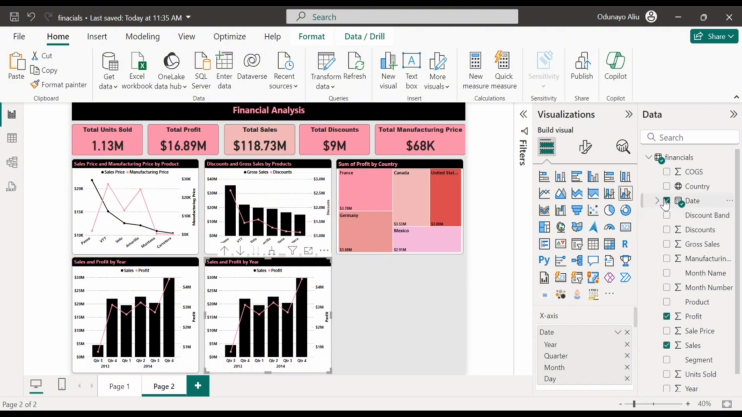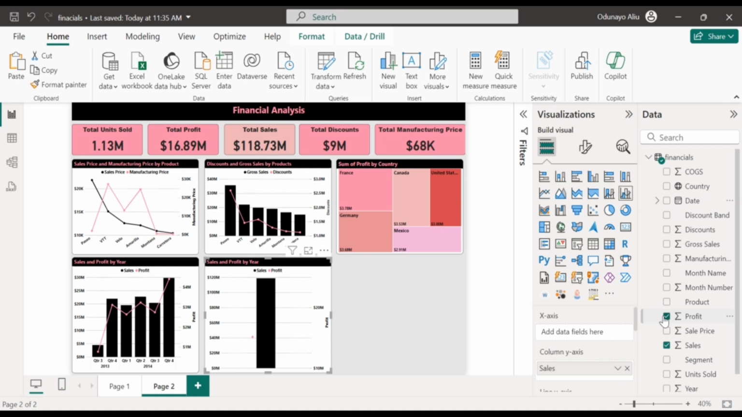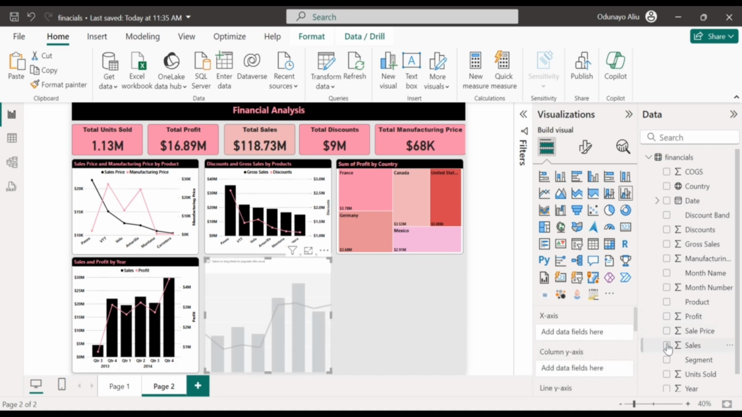So we're going to unclick. Copying and pasting really takes so much. You have so much to lose if you're not so careful. So, gross sale by company, by country. I want to know the country that has the highest sales.